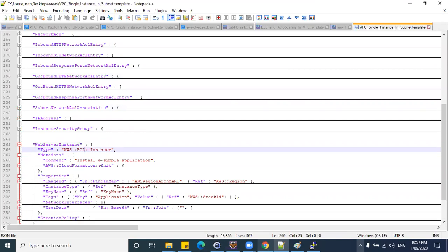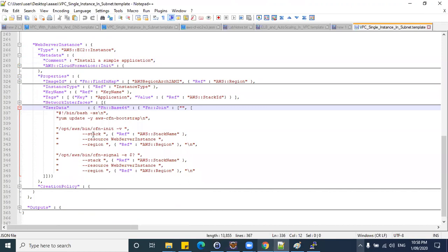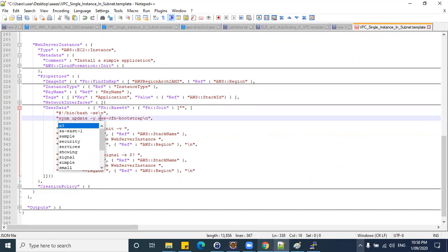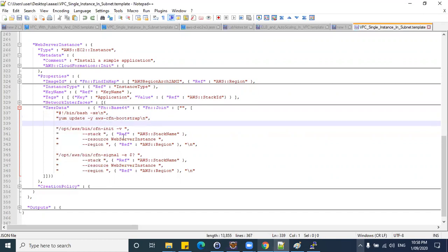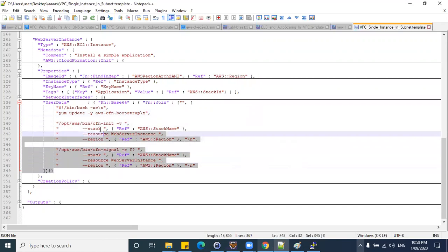Install simple application. Okay, so they are launching an EC2 machine and installing a simple application. If they want to install, they need to write something in user data. If you remember, when we were creating the EC2 instance, we wrote this one, right? User data. So here also they're providing it: AWS bootstrap config, signal stack name, web server region. Okay, they're installing a web server here, and they're running the server. So this is what they're doing.